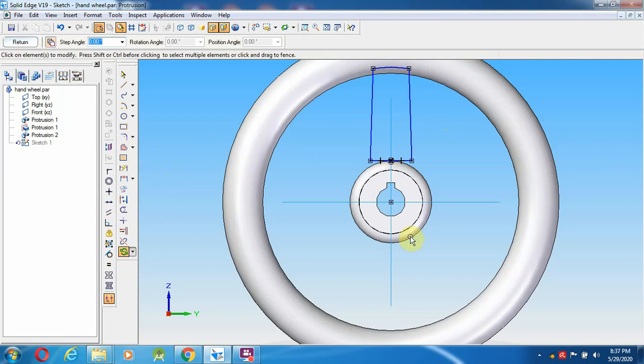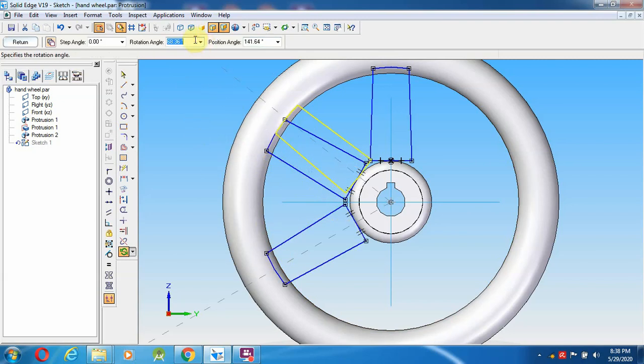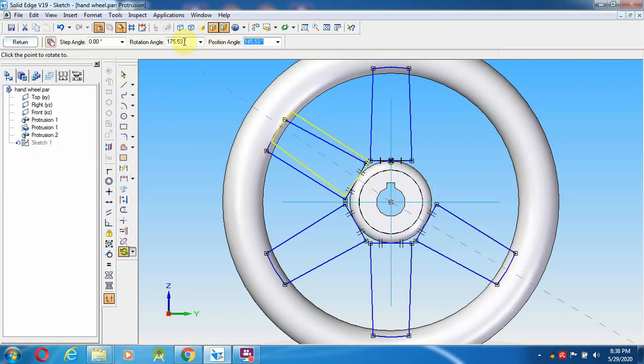So go to the rotate option, select the profile, and from the mid, from here, what is the distance, like a 60 degree, 60, again 60, enter, again 60, enter. Because there are 6 ribs, 360 divided by 6, so we have to make 6 ribs over here, so I am going to give 60-60 angle.